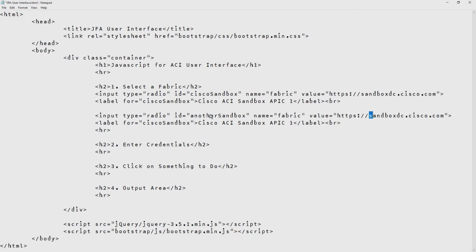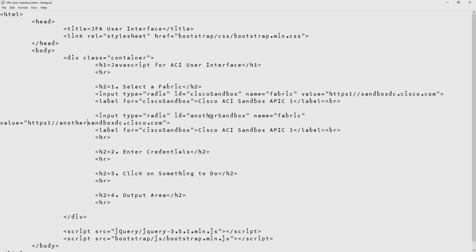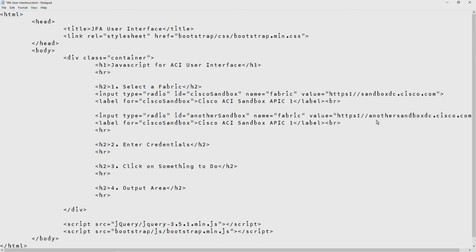And the value, I'm just going to put another, well, let me change this. No word wrap. Another sandbox. It won't work. Cisco ACI Sandbox APIC X. No, there is such a thing as APIC X. I don't want to do that. So APIC, let's just call it another Cisco ACI Sandbox. And we'll put in here unused.